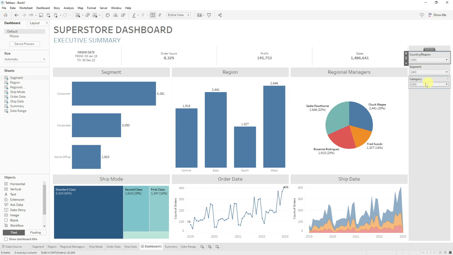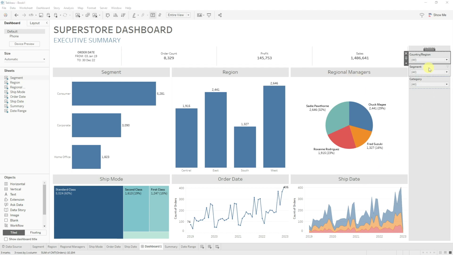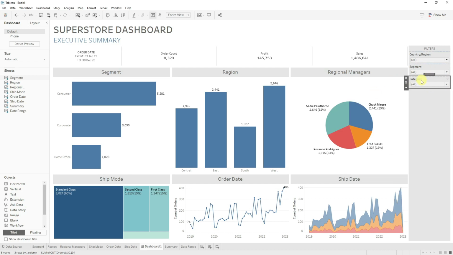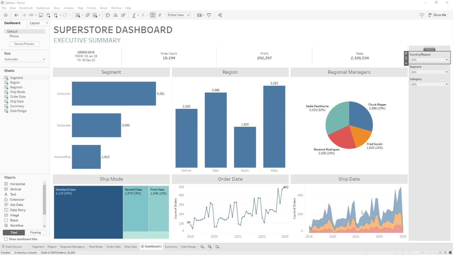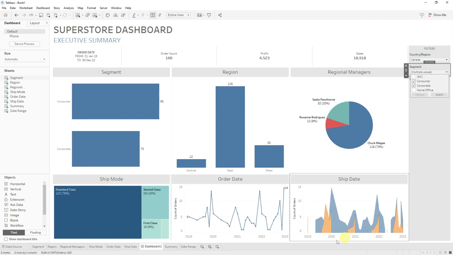And you can see our filter is currently only applying to this one sheet that we added it from. We want these filters to apply to the entire dashboard. So to do this, you can click the triangle, apply to worksheets, and all using this data source. Let's do the same thing for our segment filter, apply to worksheets, all using this data source, as well as our category filter, apply to worksheet, all using this data source. Now you can see when I change these filters, it will apply it to every single visualization in our dashboard.